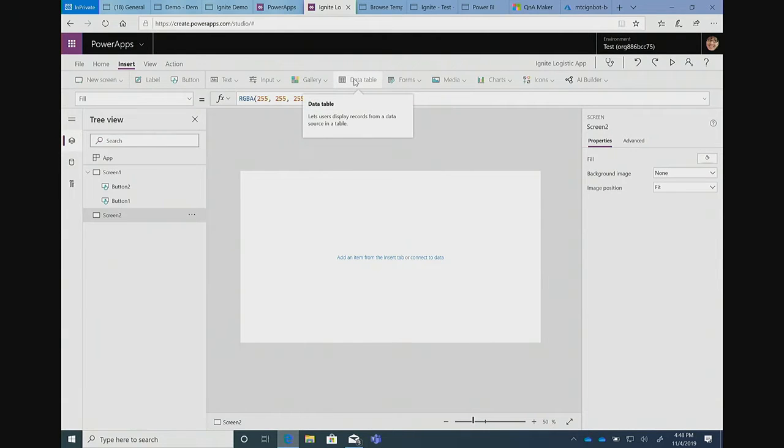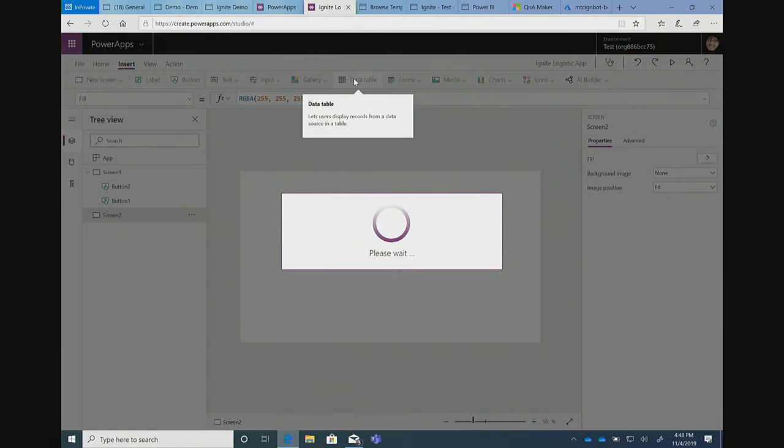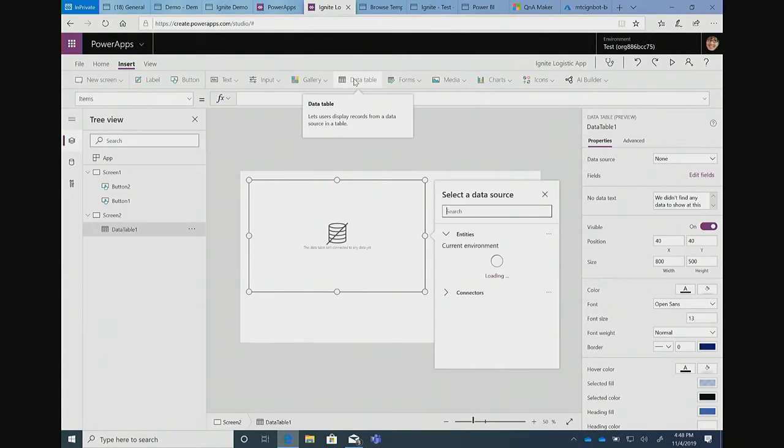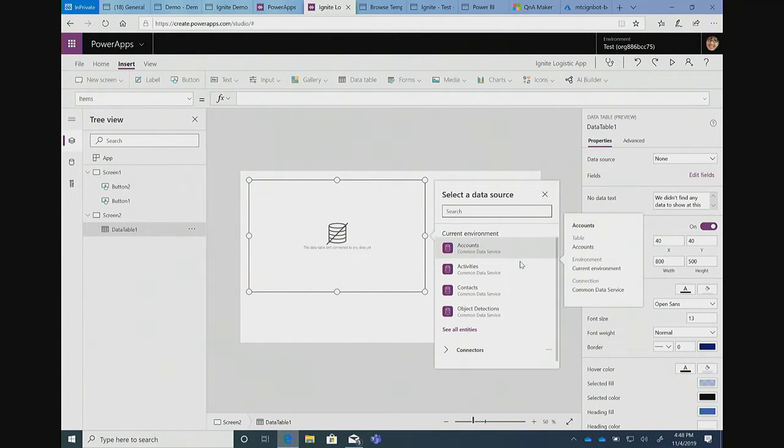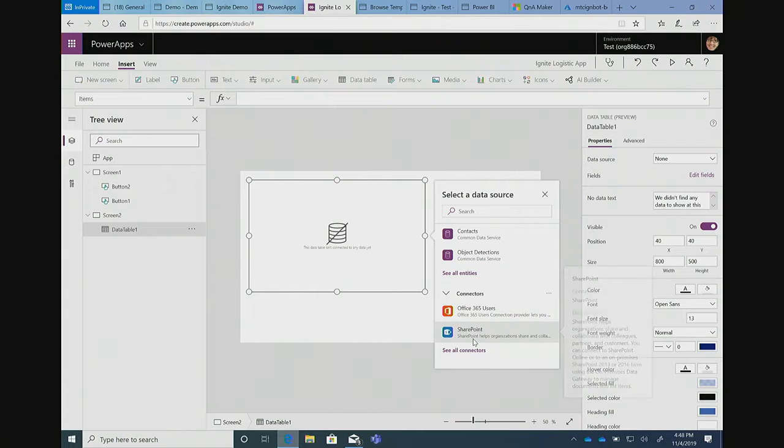I'll do that. What will happen is it will start asking me, you want to insert a table, from where? Where's your data source? It will show you a lot of connectors. We have hundreds of connectors. If I click on this arrow, it will show me other connectors. One of them is SharePoint, but definitely I could search through all of the connectors that we have.